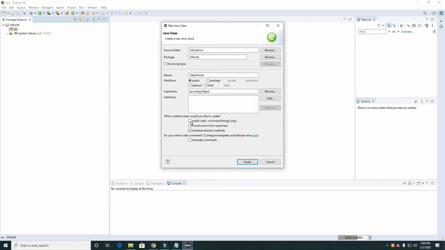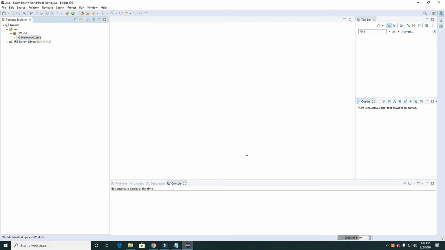Anyway, you want to check public static void main(String[] args). The reason you want to do that is that it's going to automatically create a method for you inside the class. What is a class and what is a method? We'll learn more about that in a later video, but for now, you just want to learn how to make a hello world program and learn the basics of it before you go to those advanced topics. So let's click finish.